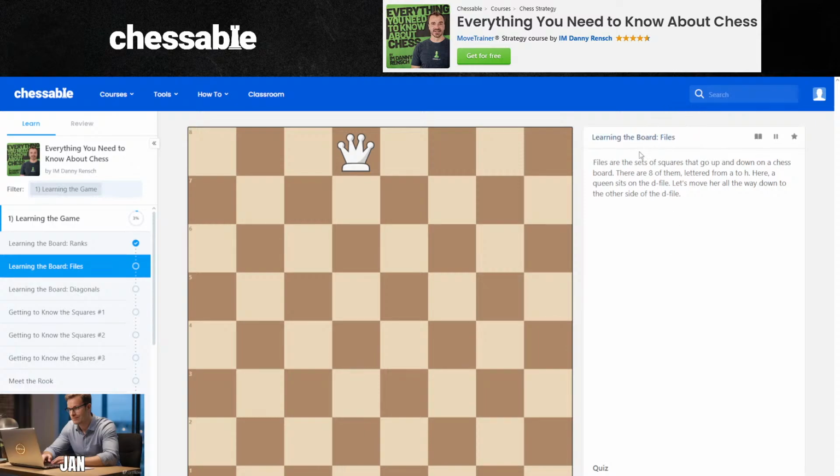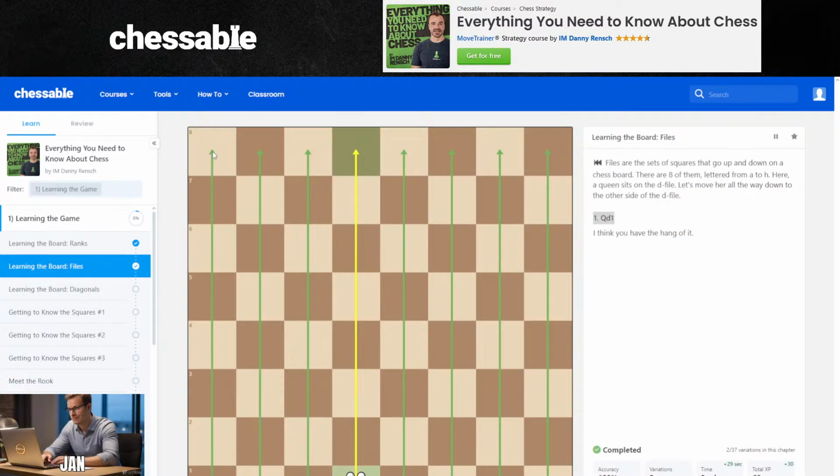Learning the board, we have the files now. Files are a set of squares that go up and down on the chessboard. There are 8 of them, lettered from A to H. Here the queen sits on the D file. Let's move her all the way down to the other side of the D file. Well, it's on D8, and the other side all the way is D1. Okay, again, picking up the queen and dropping it here, and so you see the 8 files, and this was the D file. Okay, Chessable thinks, or Danny thinks, I have the hang of it.